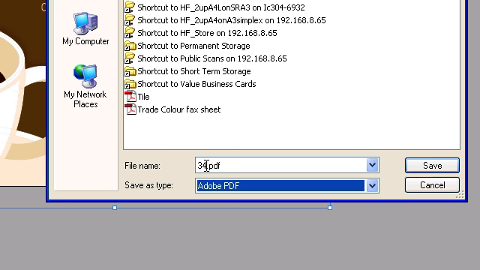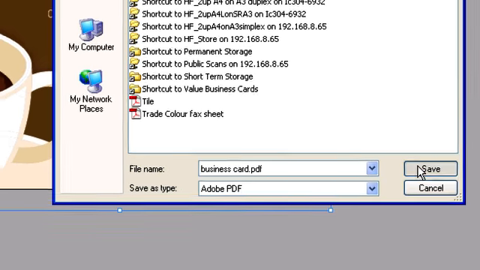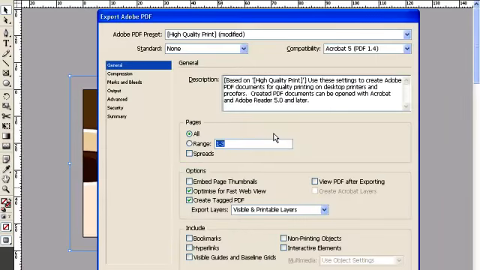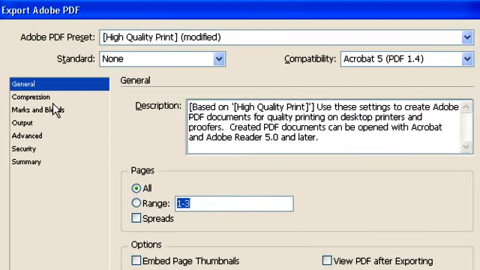Okay, so we're going to name our file as well, being careful not to delete or go over the top of that file extension. So in this case we're going to call it businesscard.pdf. At this point we click Save, and what it's going to do is it's going to bring up some preferences on screen for us. Now Adobe are very kind and they've given us some PDF presets that make life a lot easier rather than going through all the options down the side.